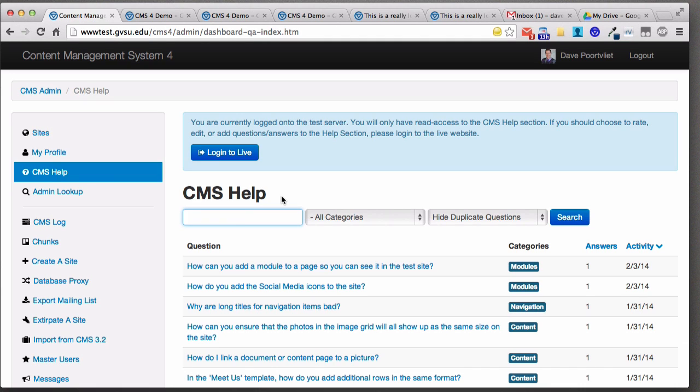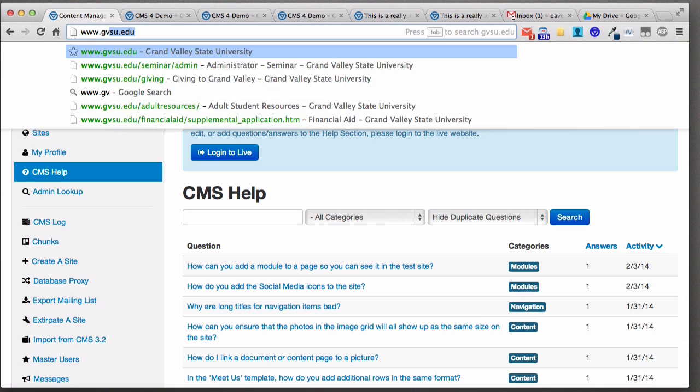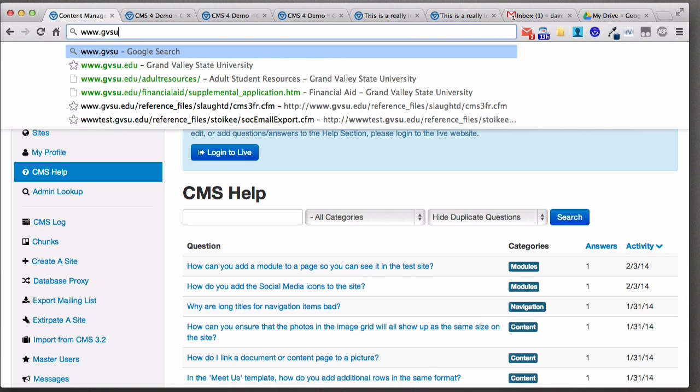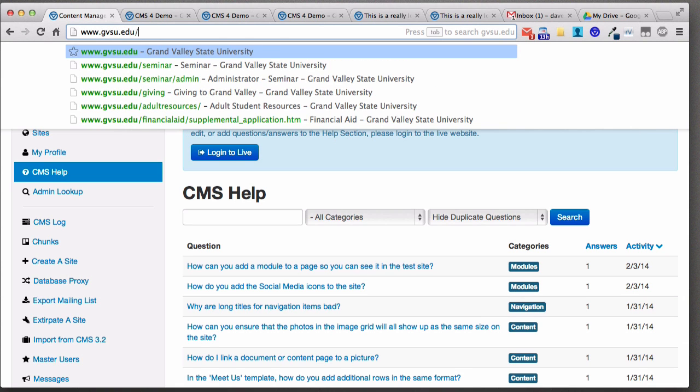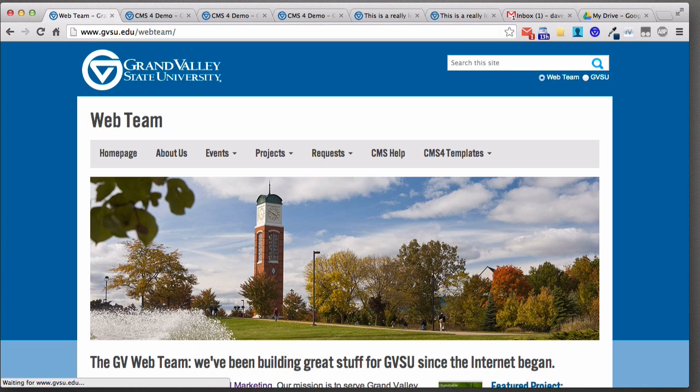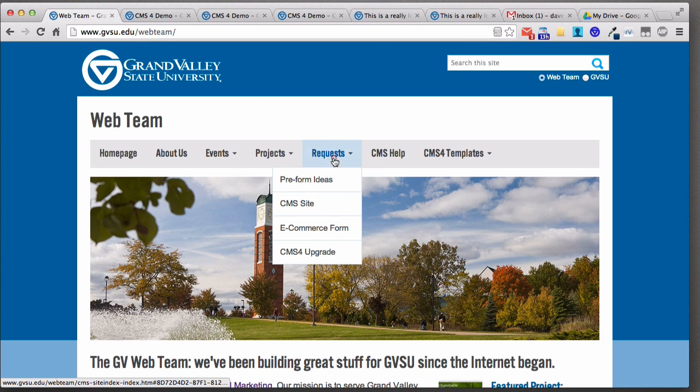I just want to remind you, if you do want to request to get upgraded to CMS 4, go to the web team site, which is www.gvsu.edu/webteam. And it's right under here, under requests, CMS 4 upgrade.